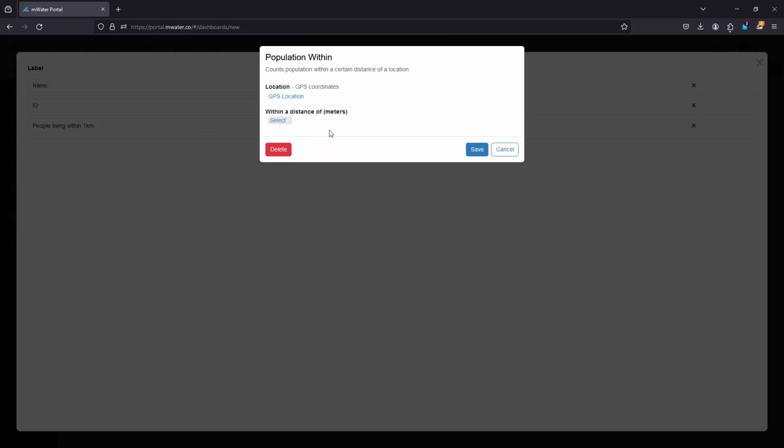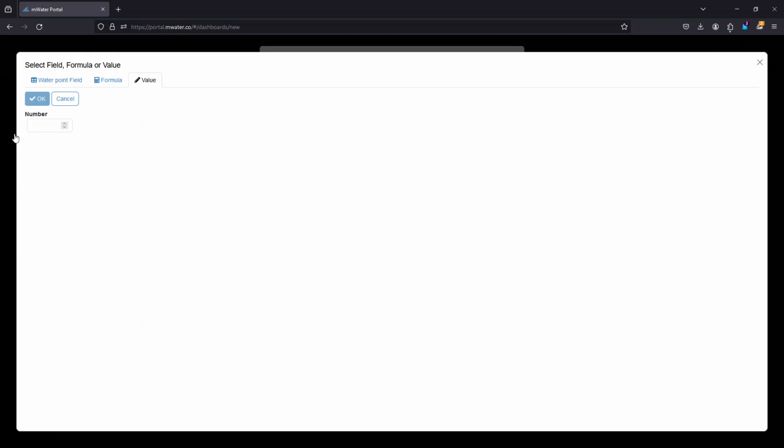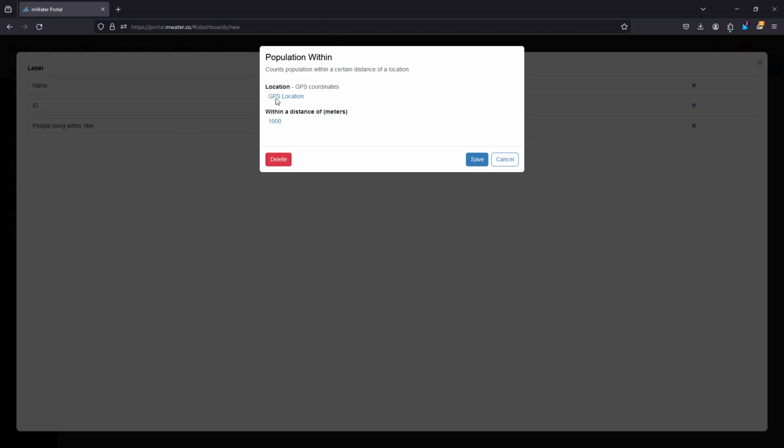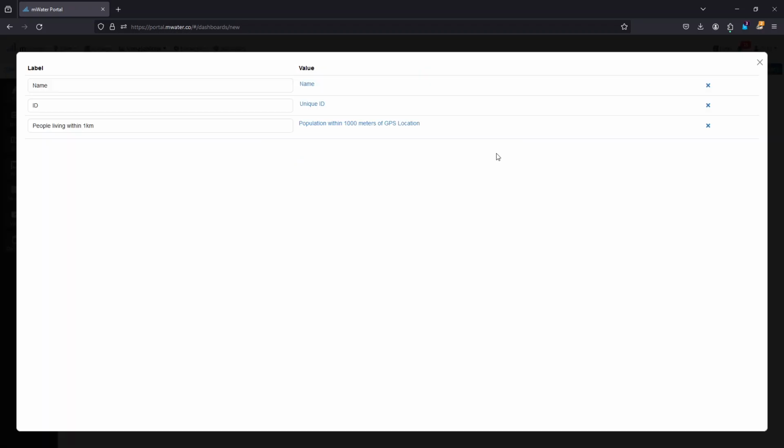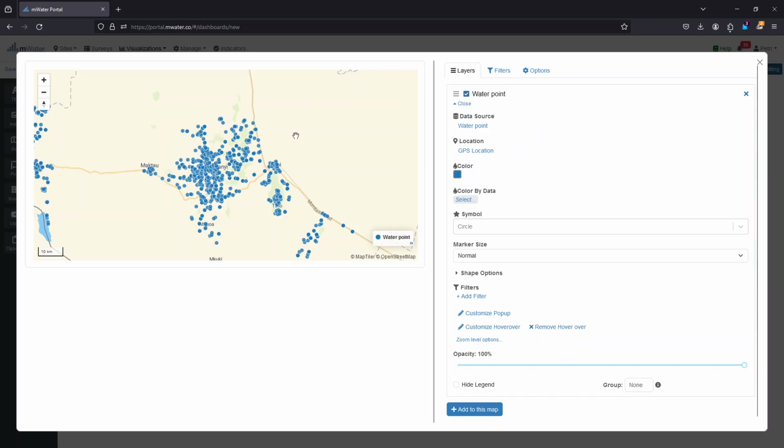Then I will configure it to say, pick a location. I will pick the GPS location of my water point, so that's the central point. And then I will want to calculate how many people we can estimate to live within a certain distance in meters. So if it's a kilometer, I will just enter 1,000 here. So population within 1,000 meters of the location that this water point has been mapped. So now we have a calculation that will happen. So if I hover over any point here, I see that for this water point, the primary school water tank, there are about 408 people living within 1 kilometer.